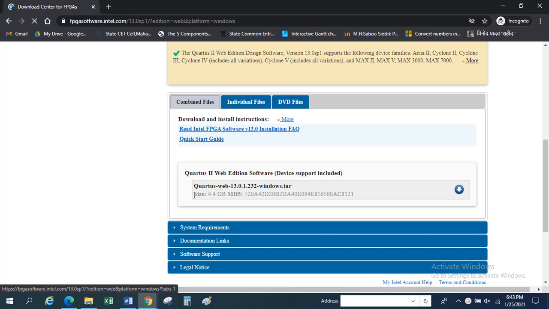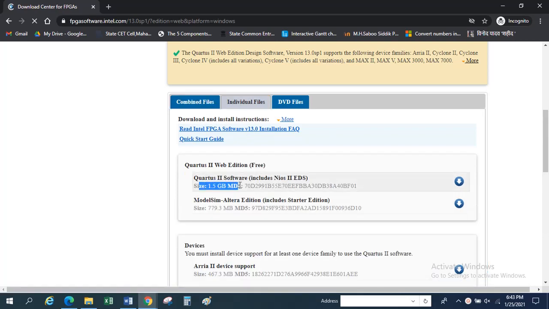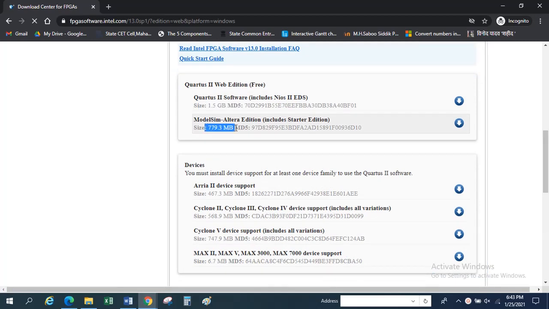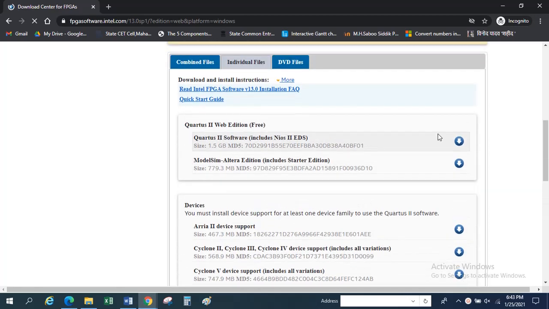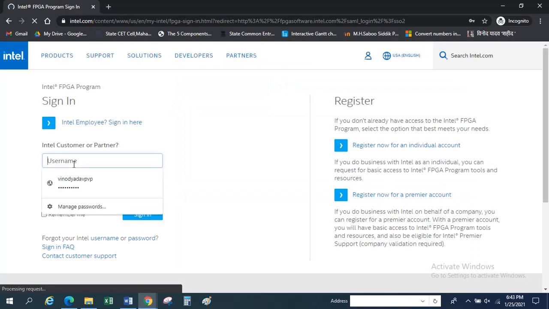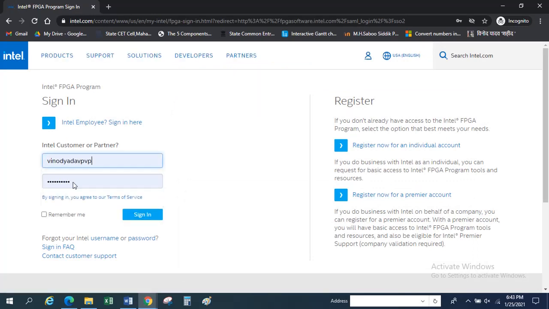And we can download a combined file which is of this much GB, or one can download individual files of Cortex 2, ModelSim, and since we are using Max 3000, we have to download this. Okay, once you click for download, it will ask you for registration. If you have a login ID and password like I did, you can just log in, otherwise you can register from here.